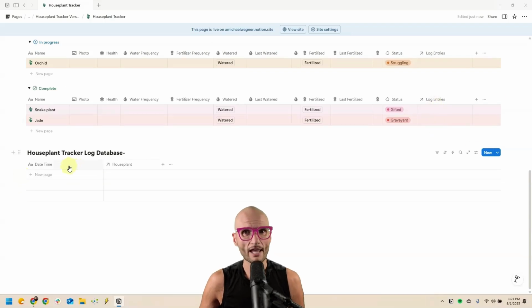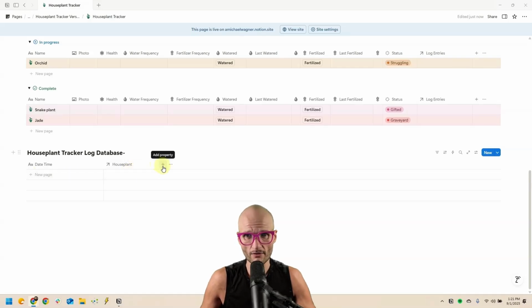Now, we want to capture some information beyond just the date and time and which plant. It would be handy to know a few things about each plant. We want to copy maybe the health. We'd like to know that for each one. The status would be handy. And then also it'd be nice to know whether this record was for a watering or a fertilizing. So let's create those properties.